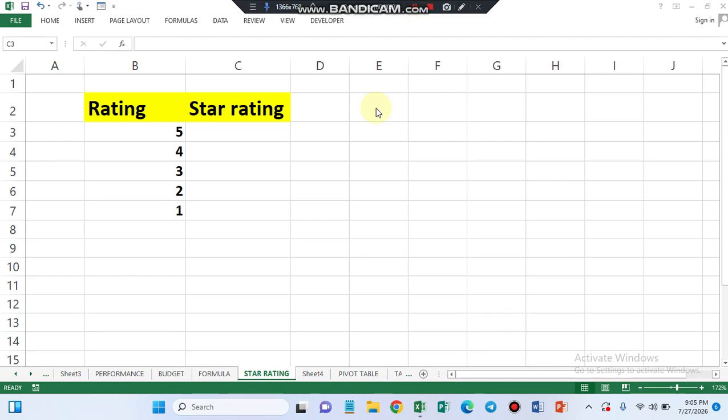Hello beautiful people, let me quickly show you how to put star rating in your Excel file. Okay, so you have your rating here, so you want to put star rating. How do you do that?